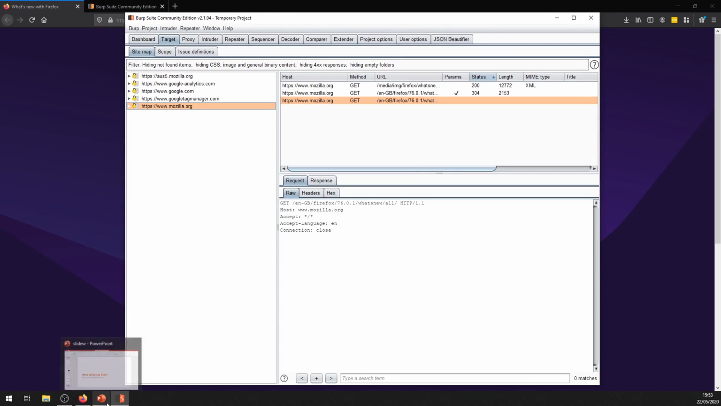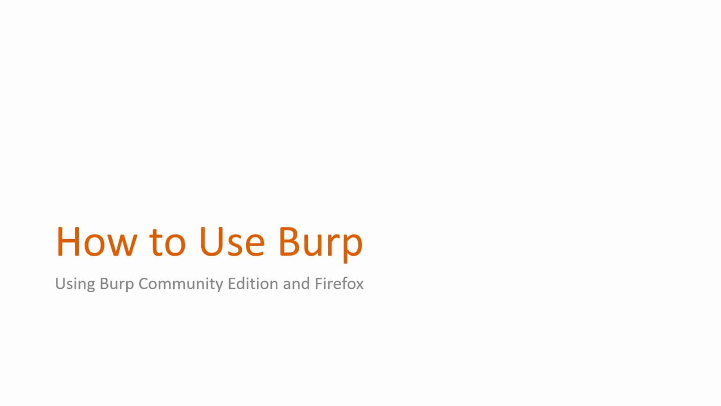Right, so we've set up Burp. What happens next? So we've got Burp set up now, and what we really want to know is how on earth do we actually use this piece of software? You noticed before where I was clicking through all of the tabs, there's quite a lot of information. What do they all do? So I'm going to show you how to use Burp.